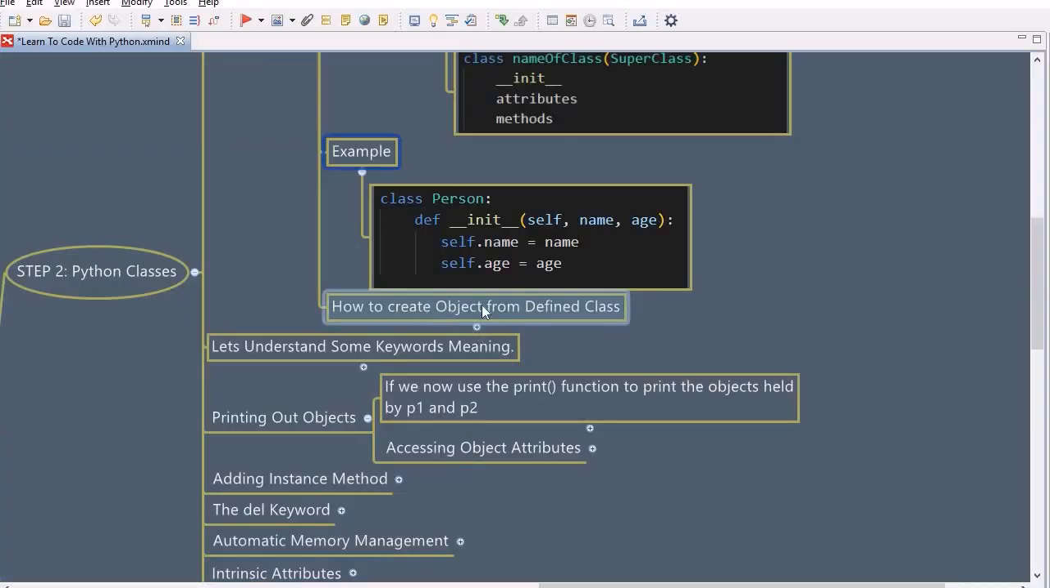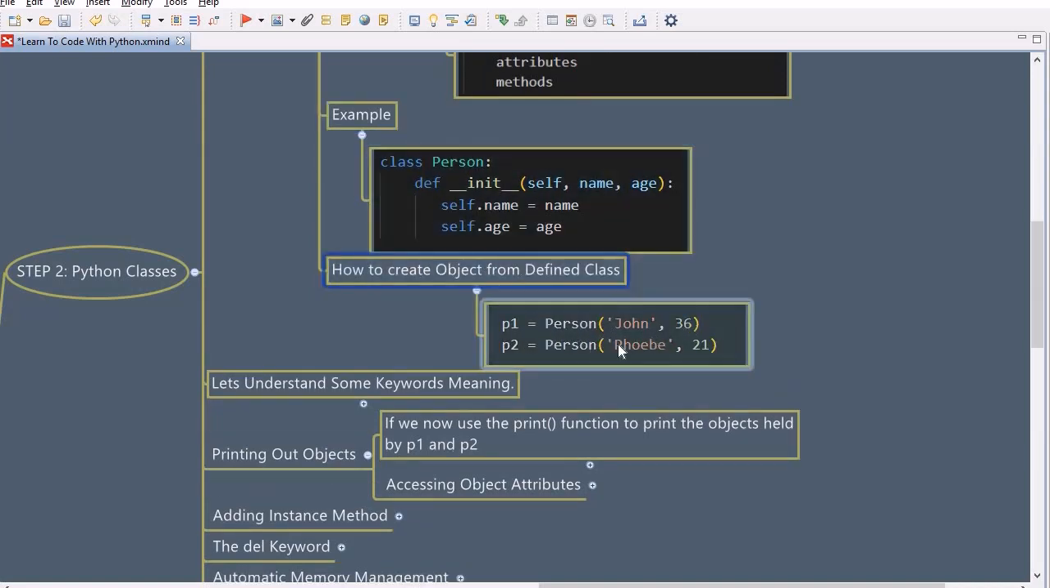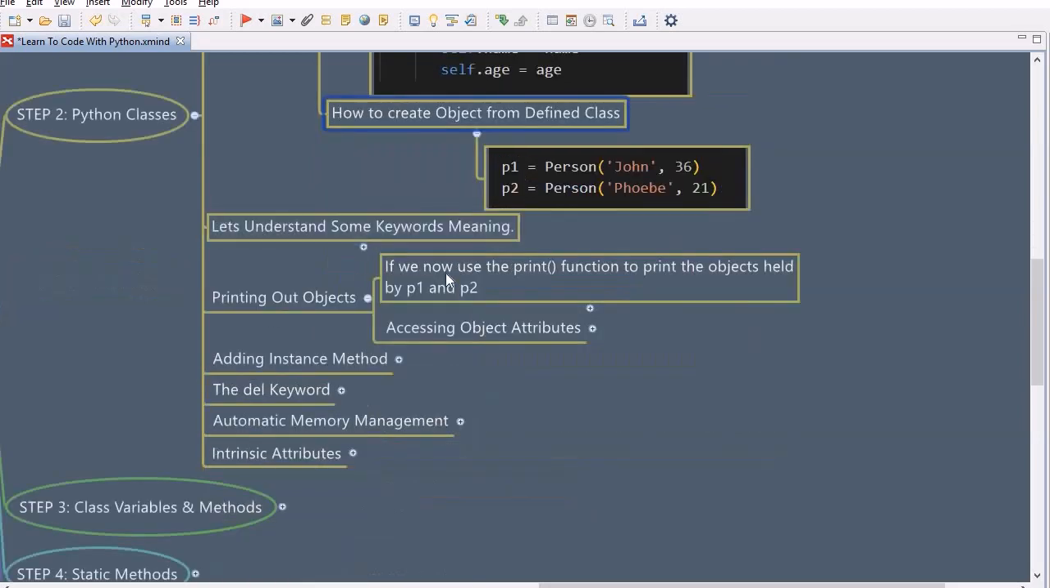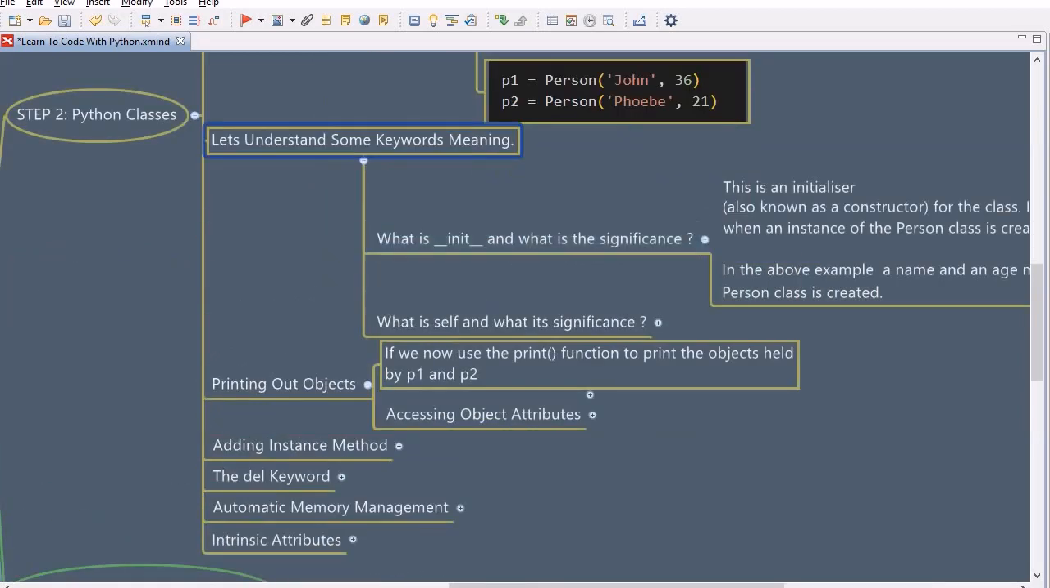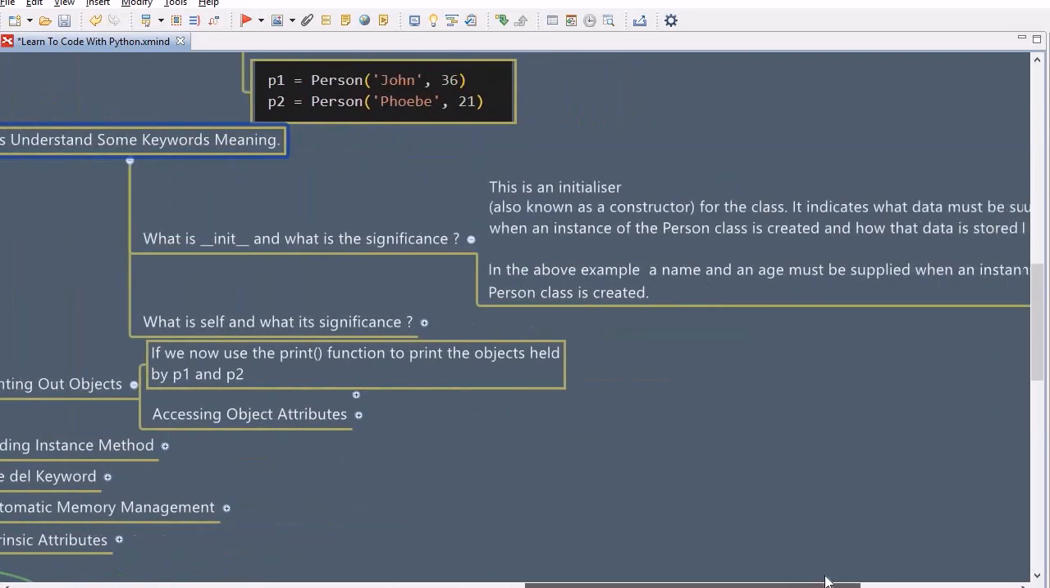We have also seen how to create an object of the defined class, the same way we have defined over here. Now we will understand the init method. I have told you what the init method is. The init method is a way by which we can initialize an object in Python. We can use the init method for a constructor.